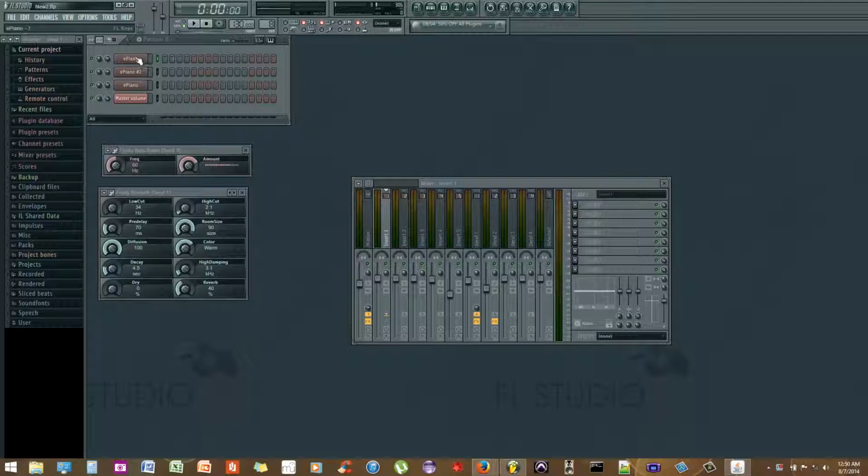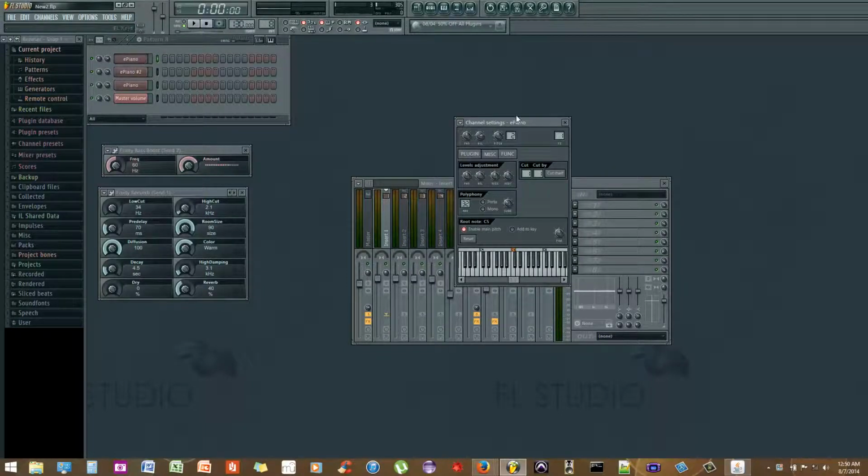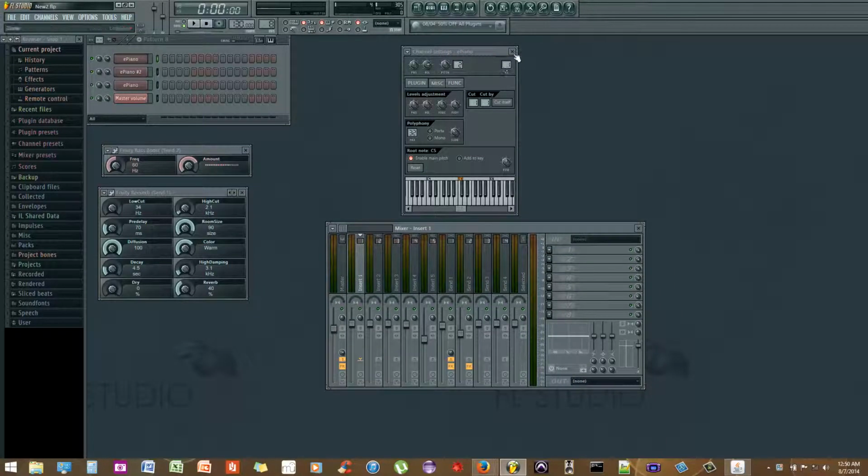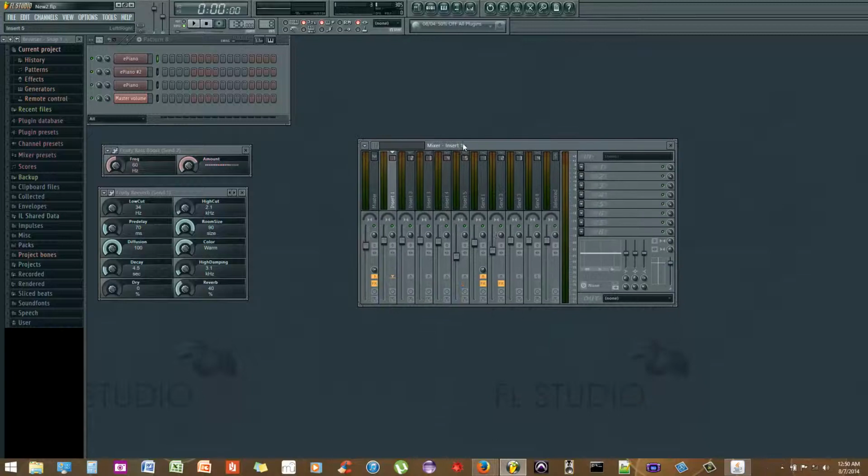So the first piano goes into insert 1. If I click on this, it gives me the channel settings, and it says right here FX1. That means that it goes to insert 1 on the mixing board right here. So it goes to here, with which I can manipulate the volume, the panning, and whatnot. And then it goes to a send.